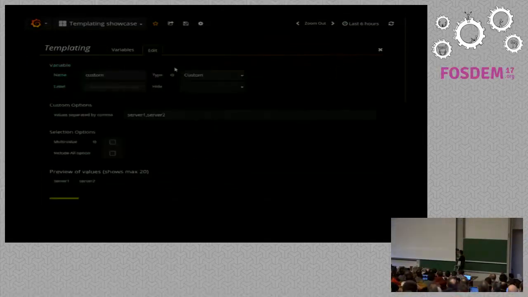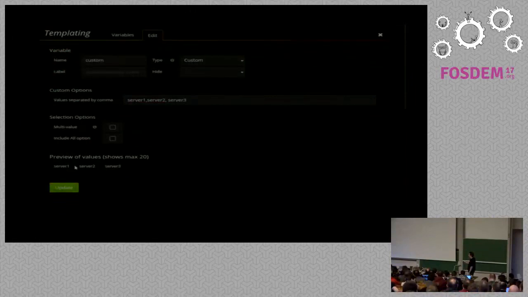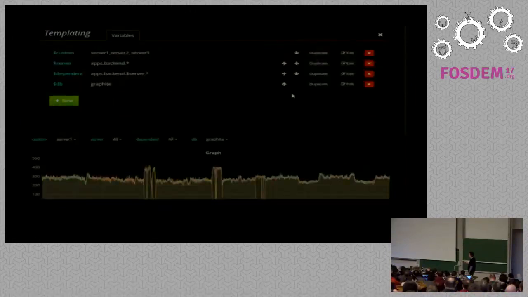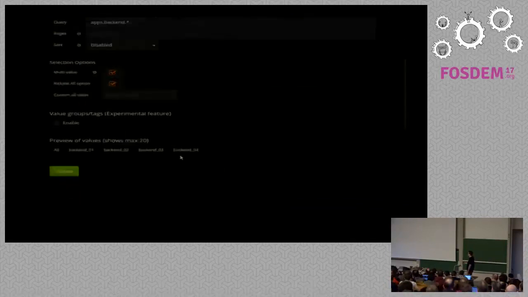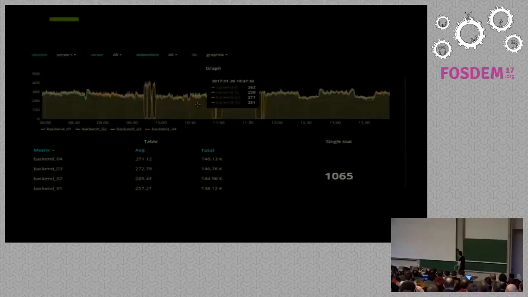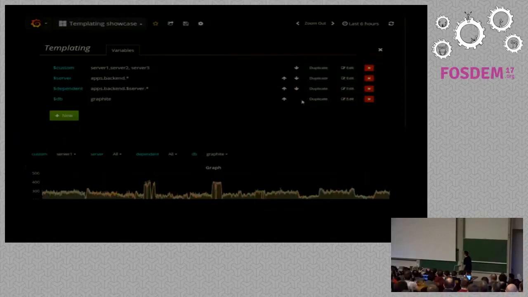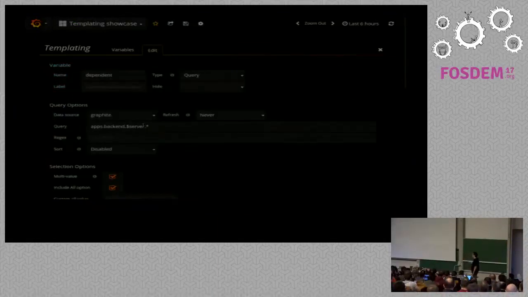Templating has a few different types. First, there's the custom one, which allows you to predefine values that you can then later replace in the queries. And you can also have queries that will send the queries, in this case to Graphite, asking for server variables that you will find here. And you can have template variables that depend on other template variables.